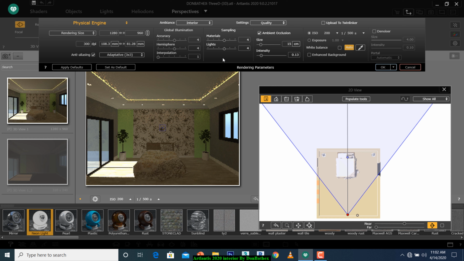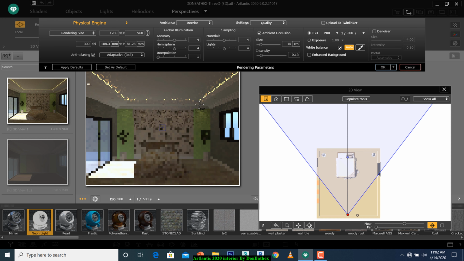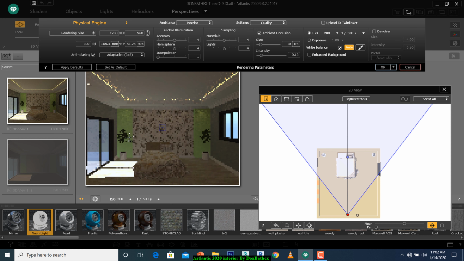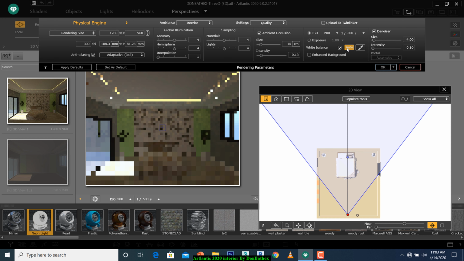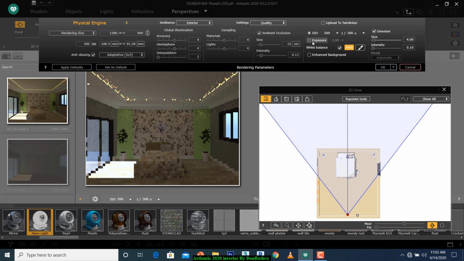So for here, most times when I'm doing exterior renderings, I use this ISO and the shutter, but for interior I use the exposure. So you click on white balance, the scene adapts to the white. Then make sure your denoiser is on, we need that. Then you click on exposure. I use exposure for interior.